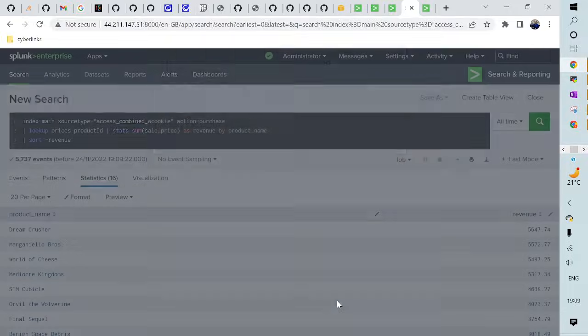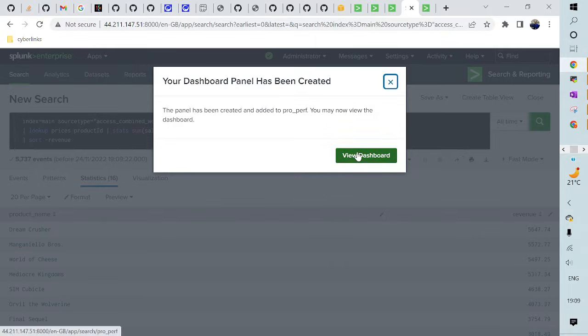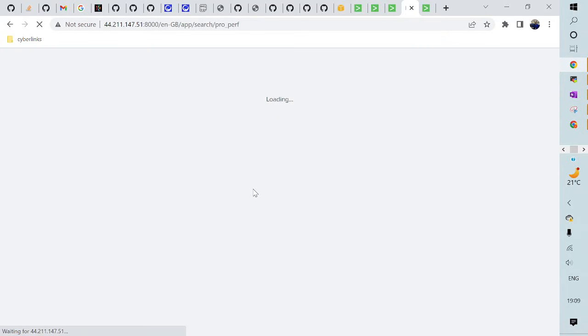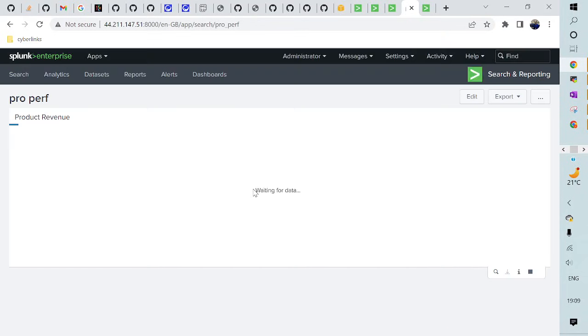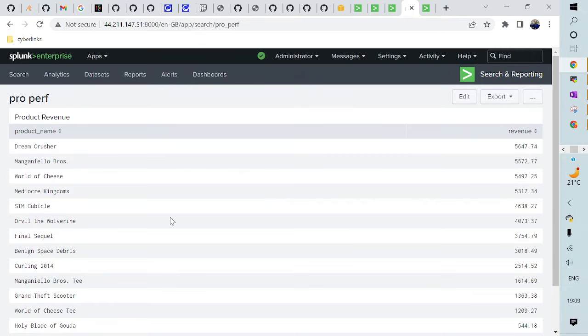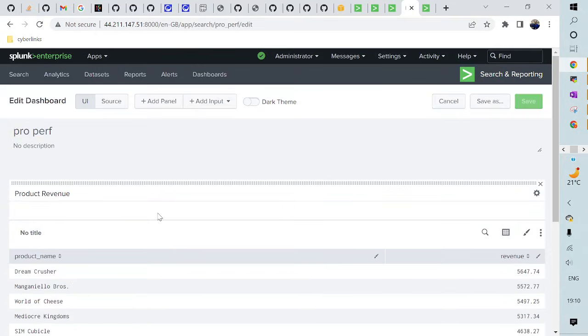If I save to the dashboard, and click on view dashboard, we will get the dashboard which we have just created using inline search. You can see this dashboard is not very interactive as it doesn't give you any input option for a time range picker or drill down. So I can click on edit. Now what I can do here, as you can see, is add input.